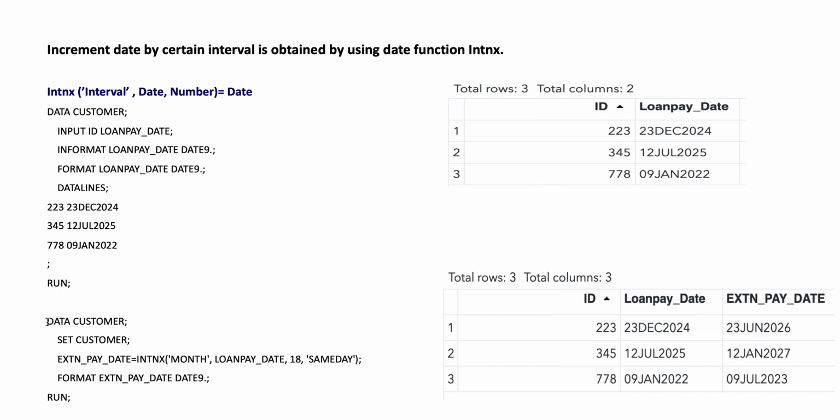In the second set of code, the data set name is customer. That means we are updating the customer table with a new variable which includes the extension. When we run the second set of code, we get the result shown in the second table. It has 3 variables: ID, loan pay date, and extension pay date. Extension pay date includes the 18-month extension from the loan pay date. Here we apply the same day option, which gives exactly the same day after 18 months. In the first record, the loan pay date is 23rd December 2024. After applying the 18-month extension, it becomes 23rd June 2026.